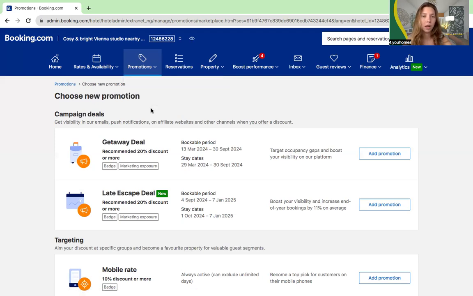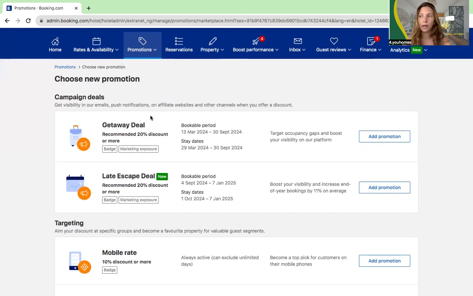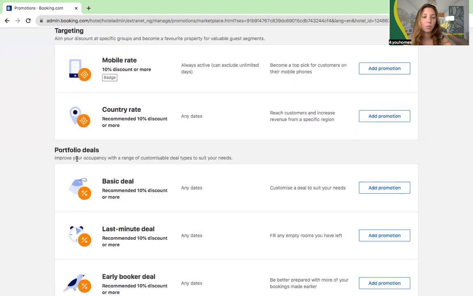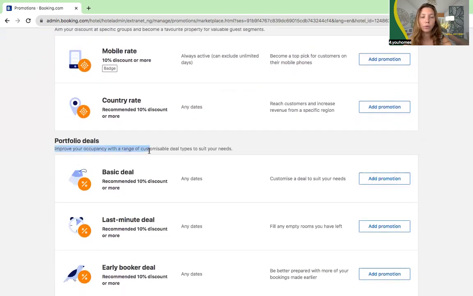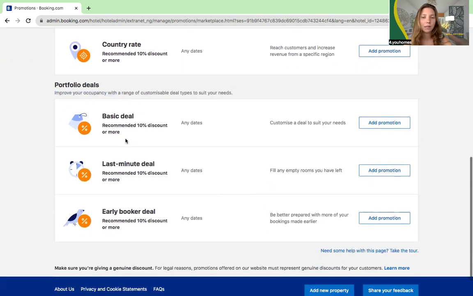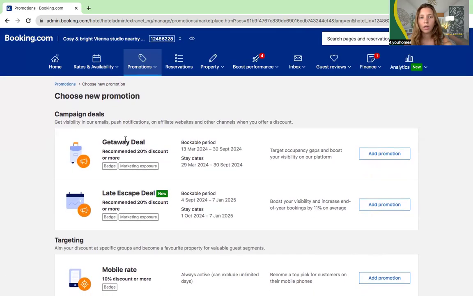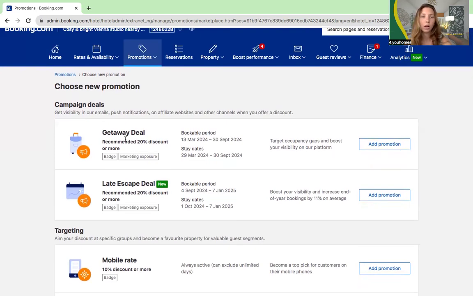That's basically it. When having a look at all the promotions available, you can see that they are categorized here. There are campaign deals, targeting deals, or portfolio deals, for example, and there's also a brief description of what these promotions stand for under the name. You have no opportunity to create a completely individual promotion here, but you can pretty much cover all possible ranges of promotions with the existing groups.